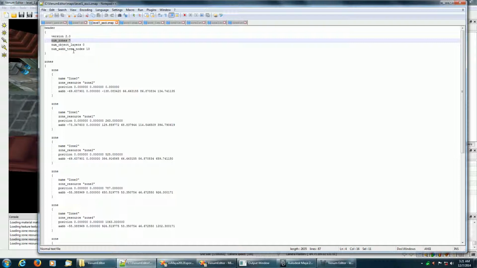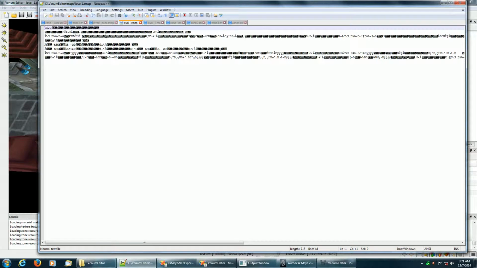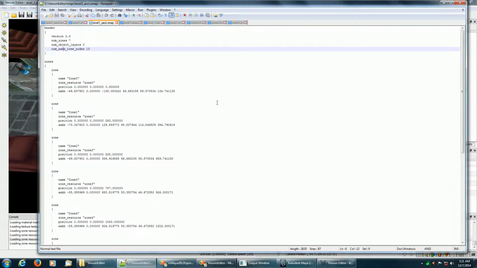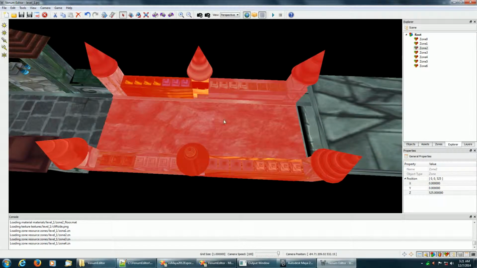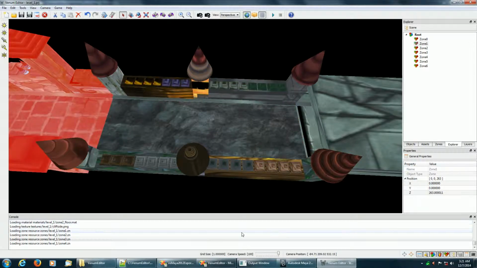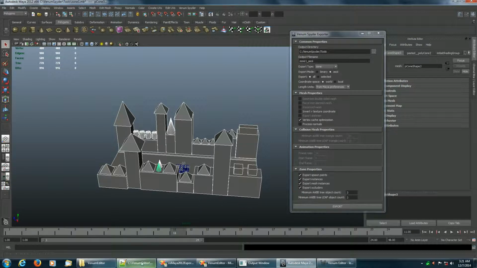And that gives you the idea of why it's good to have the ASCII file. You can debug any problems so much easier, as opposed to looking at the binary version, which doesn't make any sense. I can look through, and each one of these zones just shows the zone resource. These are the zone resources. The zone resource is what I exported from Maya. This whole thing is the zone resource.